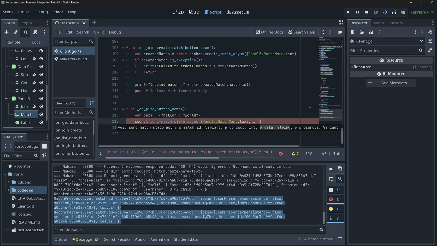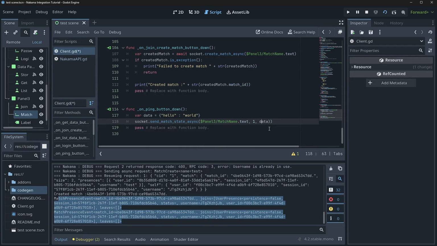If we hit comma, then we can pass in the data as a string. So we'll say data. And then we could pass in our presence, right? Which we don't necessarily need to. So I'm going to not pass that in, and I'm going to JSON stringify our data.